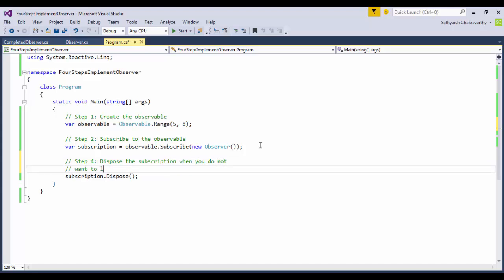Now, before I run this code, I want to mention an important bit of detail. Rx is free-threaded. Now, this does not mean that it is multi-threaded. It simply means two things. One, that you don't have to worry about which thread the OnNext, OnError, and OnCompleted methods will be called on. If you do not specify them explicitly, Rx will take care of it and choose the best implementation that involves the least bit of concurrency.